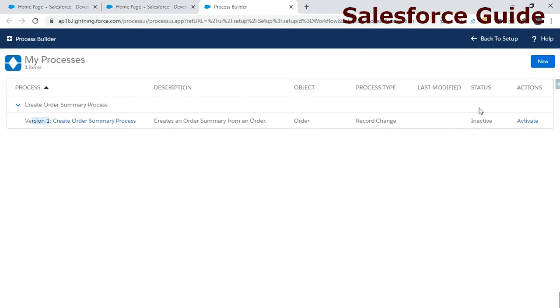The status is inactive. That means whatever functionality you have implemented here in a version, those activities are not going to work, as this process builder has an inactive status. Okay, so now we are going to create our new process builder.